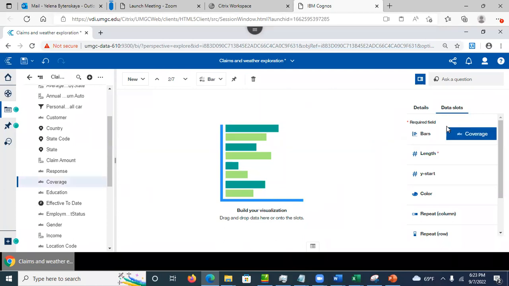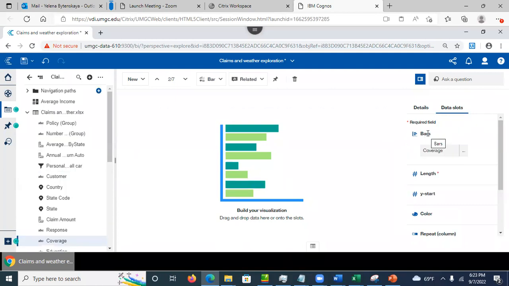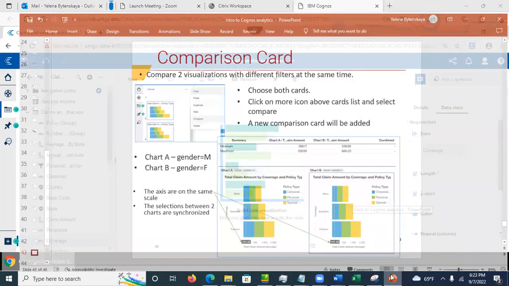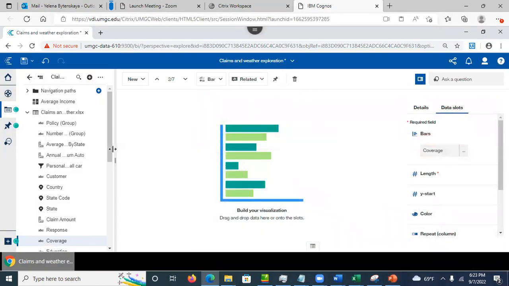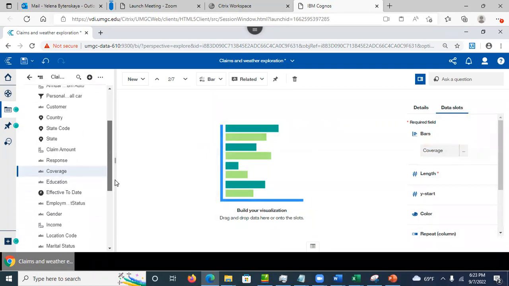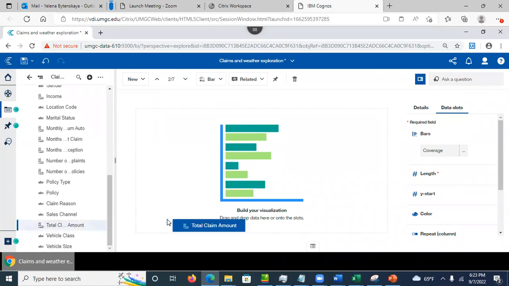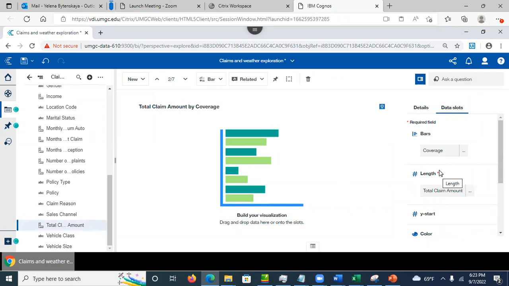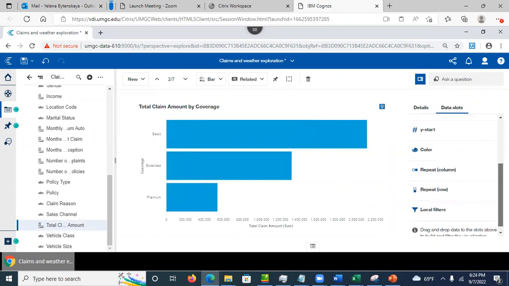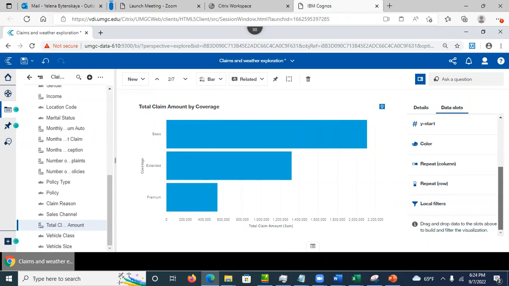I'm going to drag and drop. So my bar is gonna be the coverage, go. So you have to make sure that you highlight this, okay? Now it's gonna be the length, right? And what length am I doing it here? It's a total claim amount. Total claim amount is gonna be the length. So I have to find it in here, total claim amount, and I'm gonna go, it's gonna be my length, right?